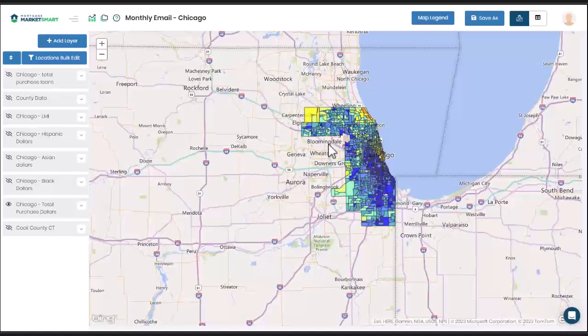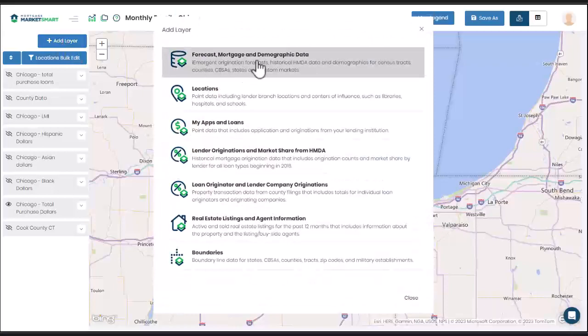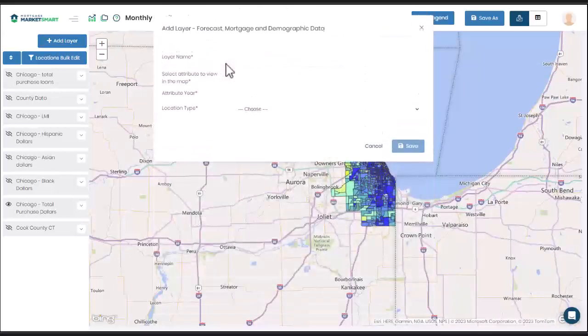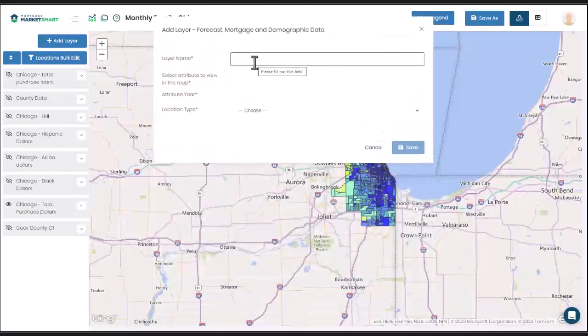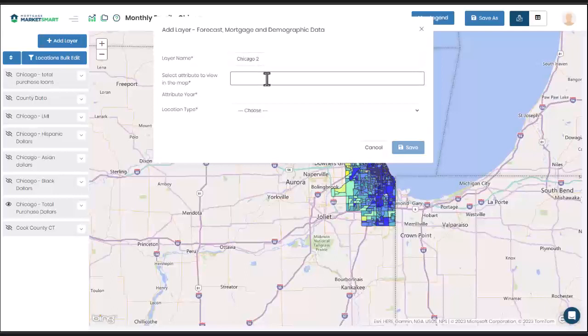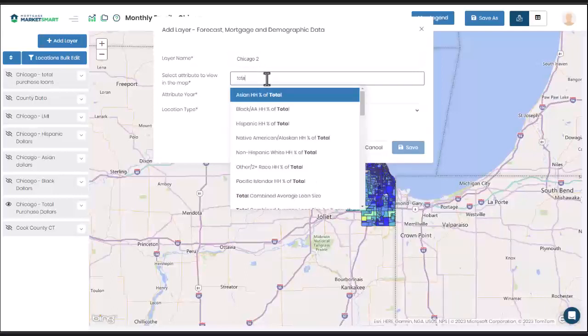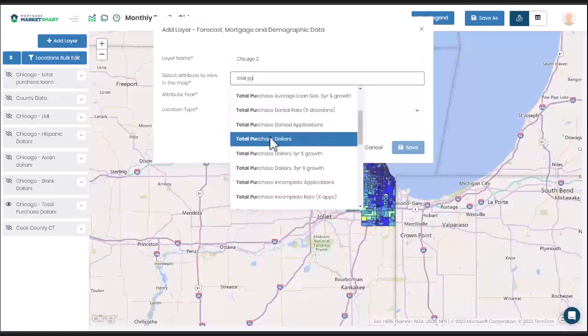So here, the layer that I have up is Chicago total purchase dollars. I'm going to show you how we get that layer up here. So it's add layer, then we're going to do this first one, forecasts. Layer name, just going to say Chicago 2. Attributes for here, it's going to be total purchase, and then I can look here, total purchase dollars. We can also choose loans, but I often start with dollars.